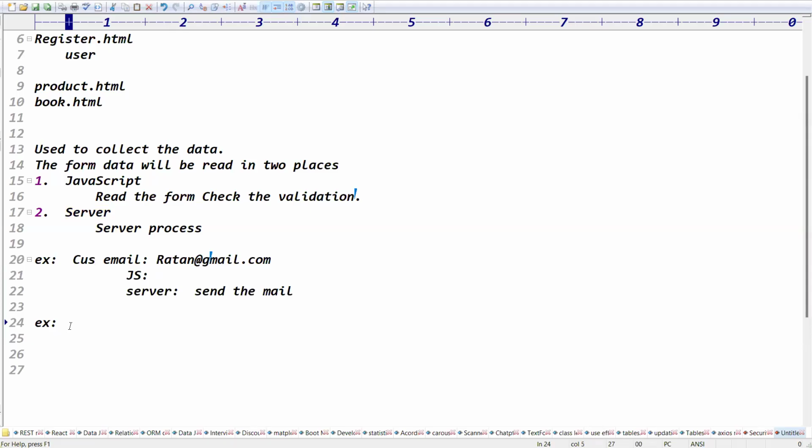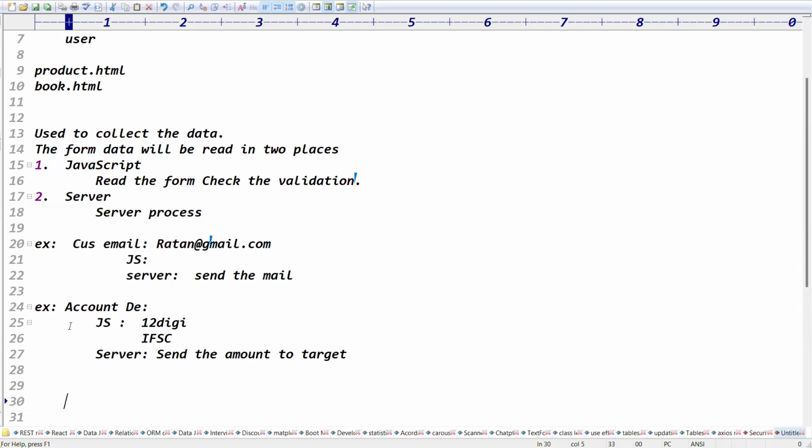Exactly. Next one, tell me here. Assume that you enter the account details. First, JavaScript will read those account details. JavaScript will check whether the account number is 12 digits or not, and whether the IFSC code is in the proper format or not. Once JavaScript validates successfully, what will the server do? Send the amount to the target person, right? Like that, we have JavaScript and server interactions.